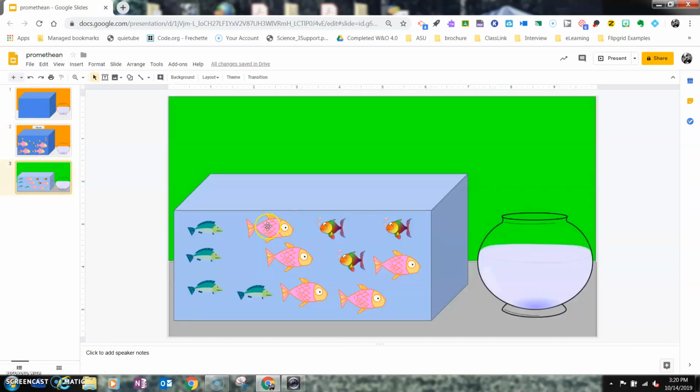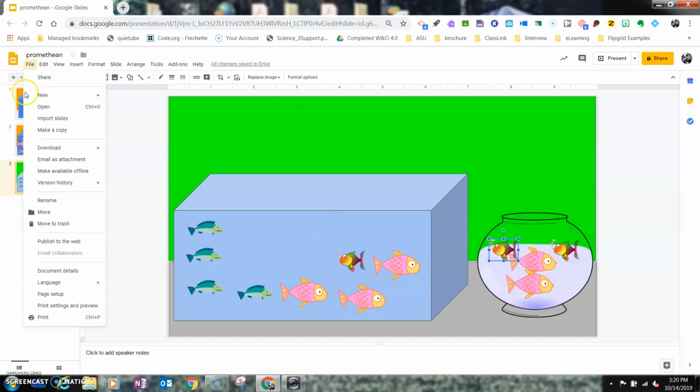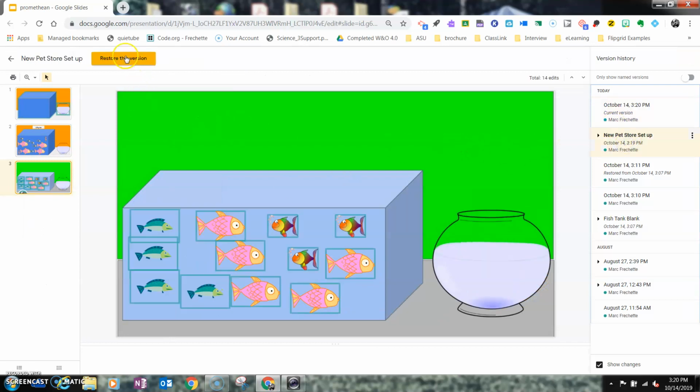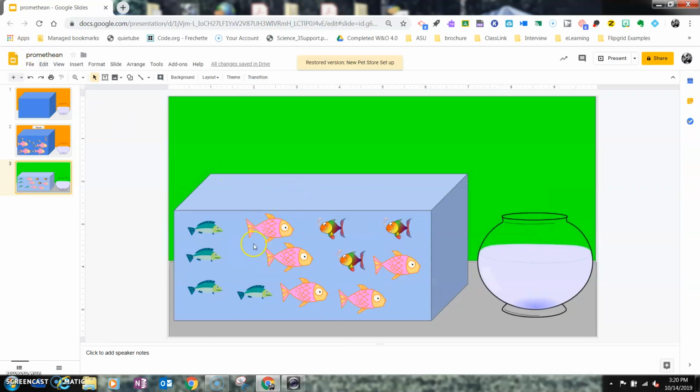And again, I can go back and forth anytime I need to. So if I move these fish, and now I want to reset this template, I just come back up, go to File, Version History, go to See Version History, and then I go to New Pet Store Setup and hit Restore this version. I restore it, and boom, I'm right back to the clean board, all set up and ready to go.